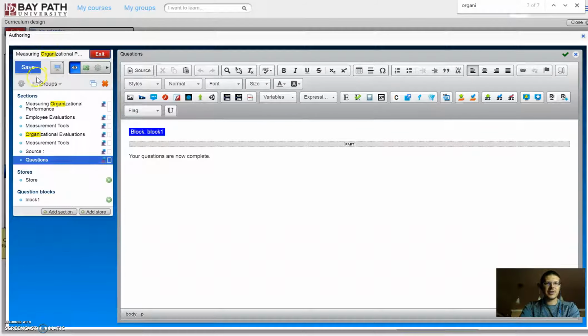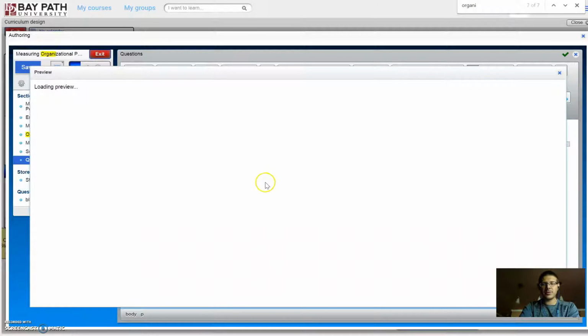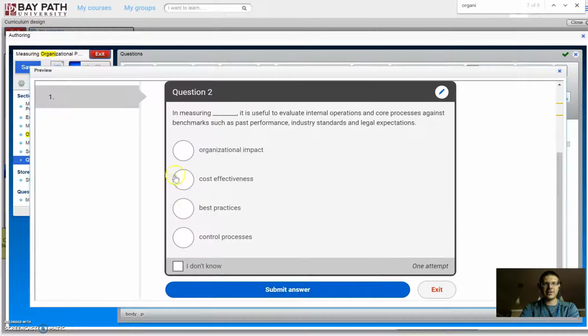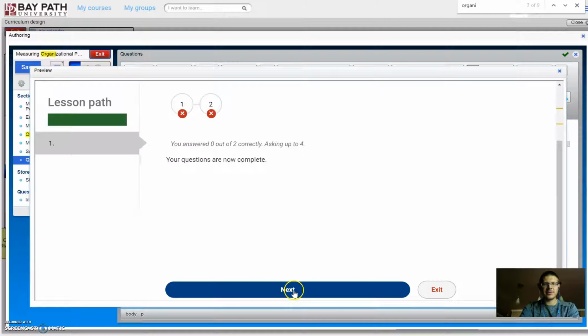If we want to get really crazy, we can then preview in the new user interface and see what our questions look like. So great. No, I just entered that one. How did I get it wrong? Well, not great. So it's asking up to 4, so that's a good sign that we've entered the correct number, even though there's only 2 in the entire store.